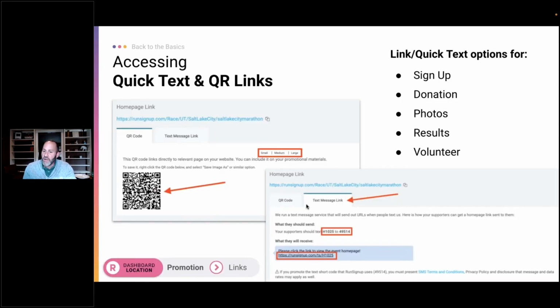And these quick text and QR links are just awesome. We've got these default options that take you to the sign up link where they can register, or to make a donation, to access photos, get their results, or to sign up to volunteer. These different options give people the choice to use what they're comfortable with. I think most people understand QR codes, but some are still a little bit uneasy about it, so giving them the quick text message is a way to do it. Plus, with the quick text link, that's going to stay on their phone in their text history so they can access it later.